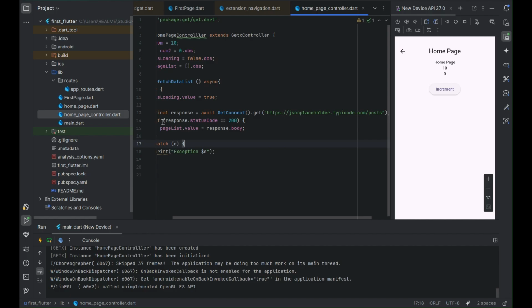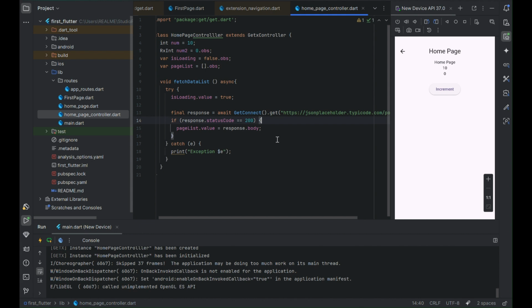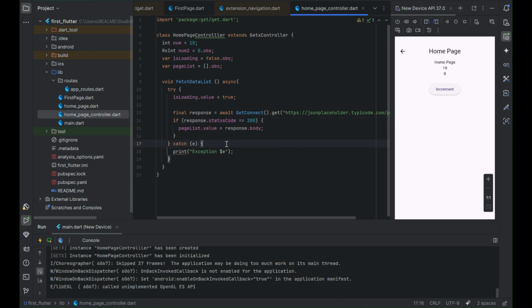So that response we are saving here in our body. Okay. Now make some changes in the view also. But first of all, we have to stop the loading. So here finally, isLoading.value is equal to false.